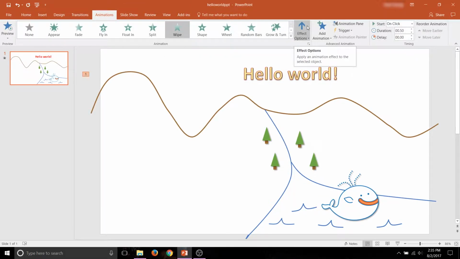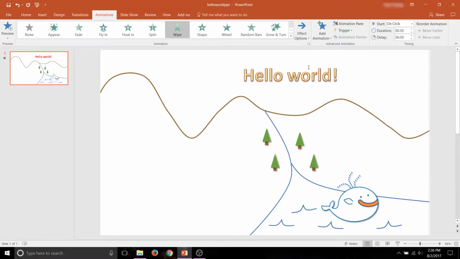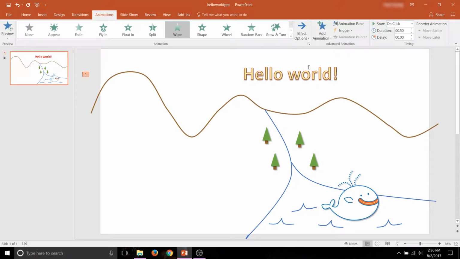To the right of the gallery, you'll see an Effect Options drop-down. These are options you can apply to different effects, and they may vary from effect to effect. For this one, we'll choose From Left. And as you saw, the line drew on very quickly from the left.